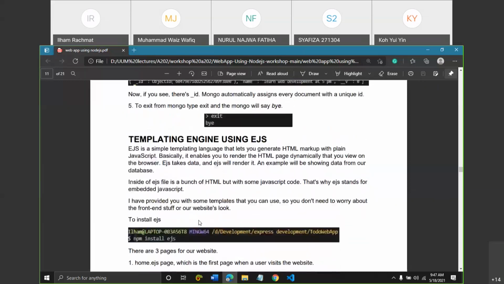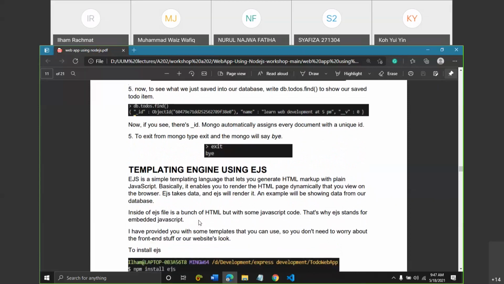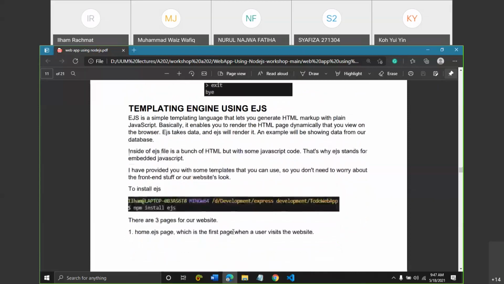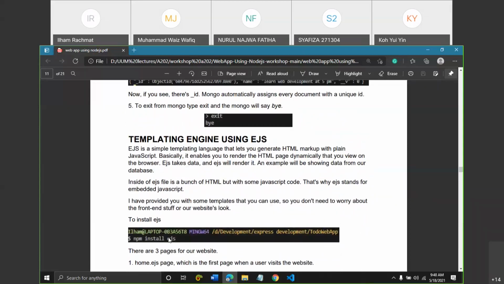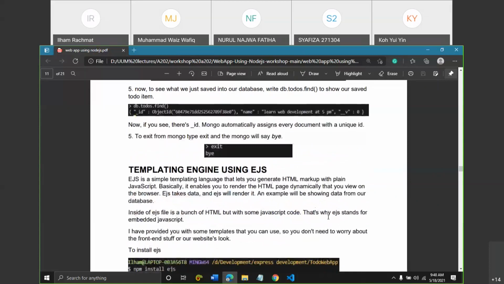We can embed or use JavaScript inside of the HTML when we are using EJS. So that's why EJS stands for Embedded JavaScript.